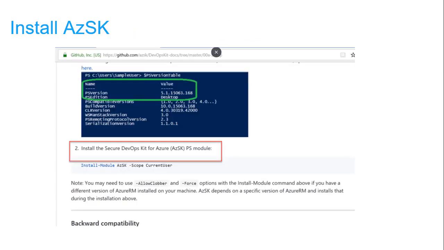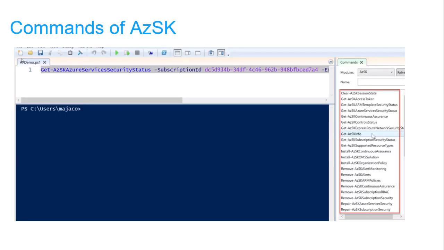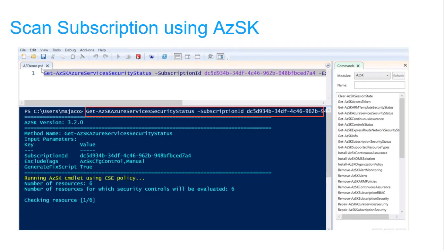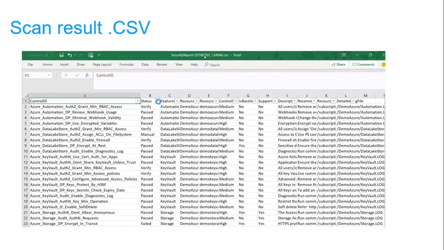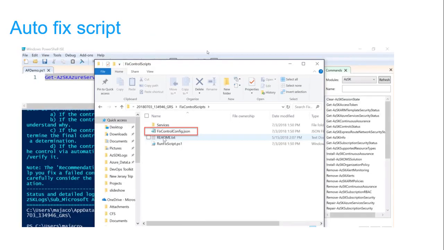Here is how we can install the Azure DevOps Security Kit if we want to install it on a client machine. Once we install it, we can find all the commands here. This command shows how we can run the scanning for an Azure subscription. And this is the result as a CSV file, which has, as we can see, the status: verified, passed, manual, failed. It will include all the results. And here is the generated script that I can run to fix all the recommendations or violations.